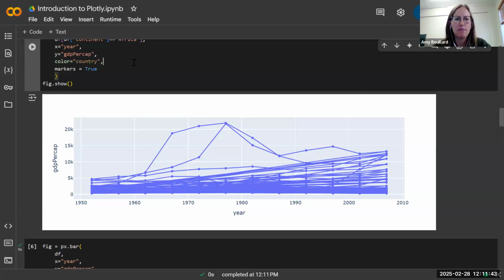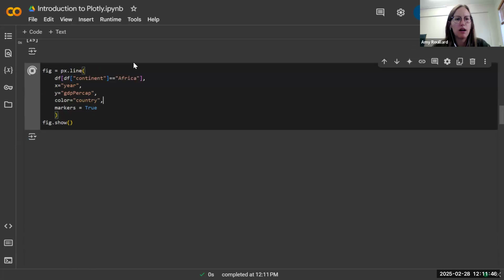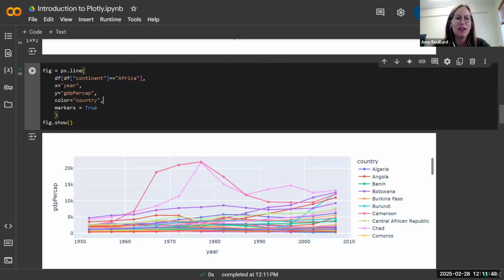So in most Plotly applications, you'll be dealing with X, Y, color, and then I think you can also use shape. So if there was an additional variable you wanted to highlight, you could also use the shape of the marker.